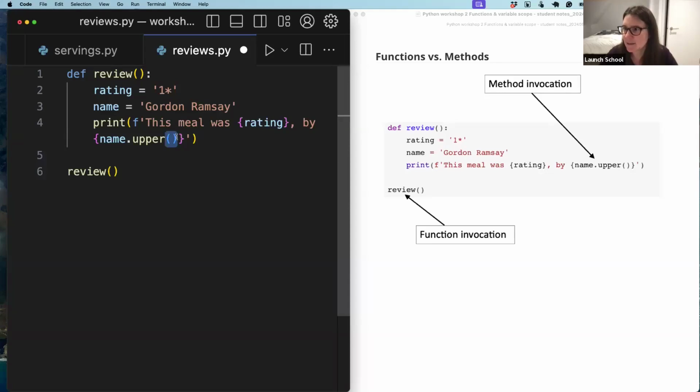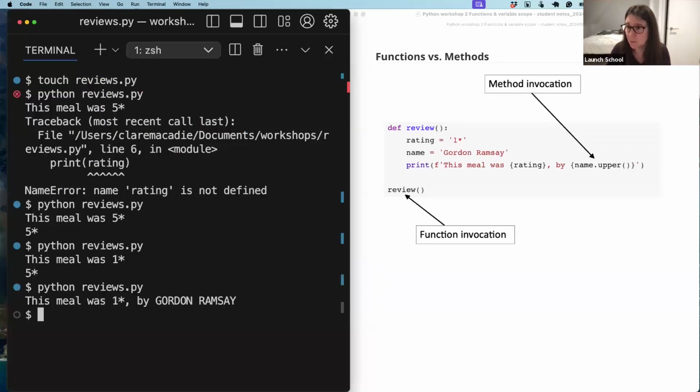And this is a method invocation. So both of these, this function invocation and this method invocation, are invoking functions that are written somewhere, but we just have different terminology to refer to them because they are slightly different. So now if we execute this, we can see this meal was 1 star by Gordon Ramsay.